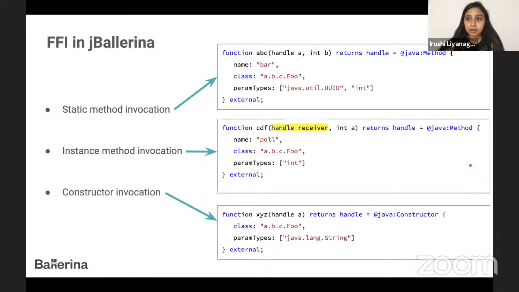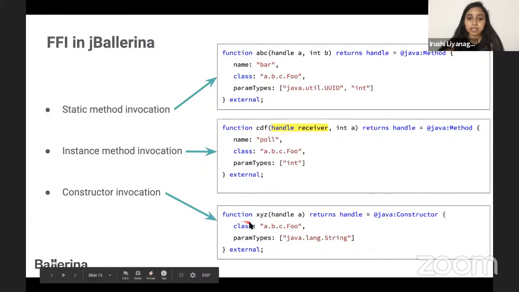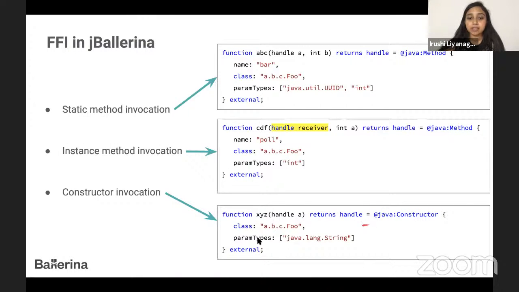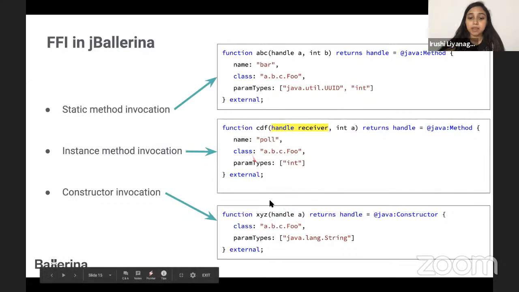And then if you look at the constructor invocations, it is also pretty similar, but you will be using the constructor annotation instead, and you can give the class name. You don't have to give a name, and you can give param types, as in the parameters that you're trying to pass into this constructor. This param types field is also optional. If you don't have parameters, you don't have to pass it.